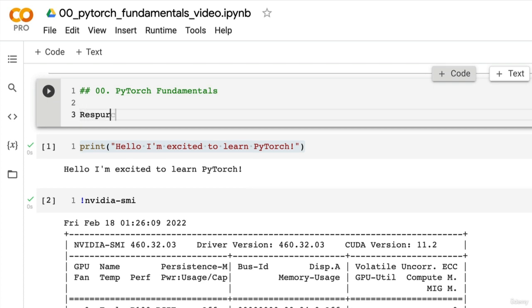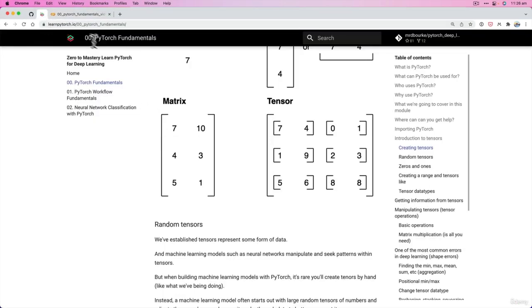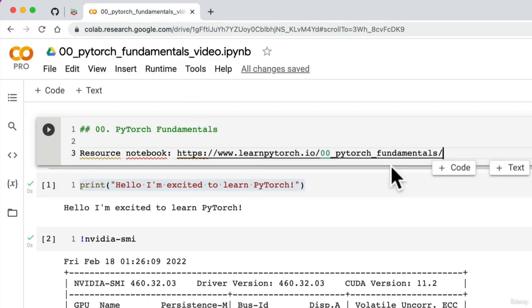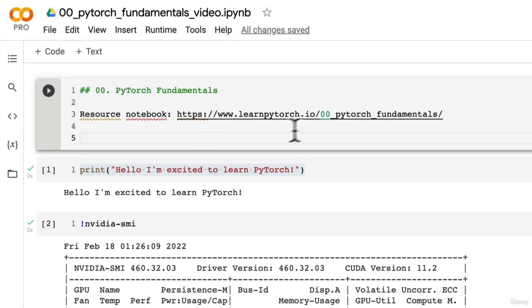And I'm going to link in here, resource notebook. Now you can come to learnpytorch.io and all the notebooks are going to be in sync. So 00, we can put this in here. Resource notebook is there. That's what this notebook is going to be based off, this one here.